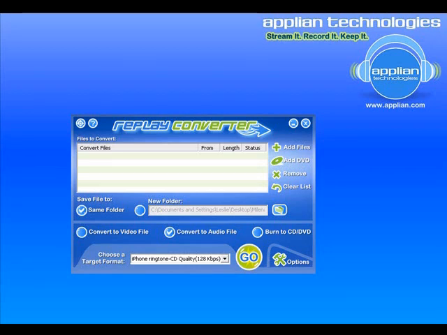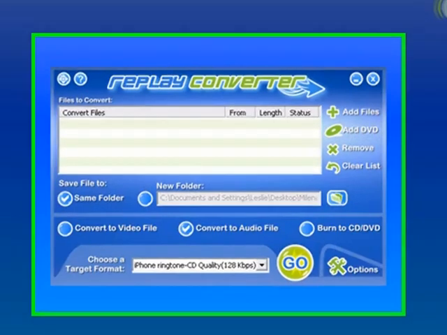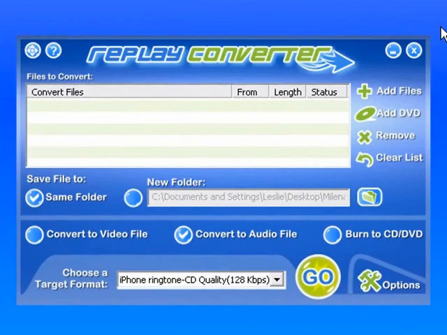Okay, it's me again, and I'm here to show you yet another cool feature about Replay Converter. The developer created a feature that allows you to convert just a portion of either a video or an audio file, and it's super great if you want to create ringtones or if you only want to convert a portion of a file. So I'm going to show you how.